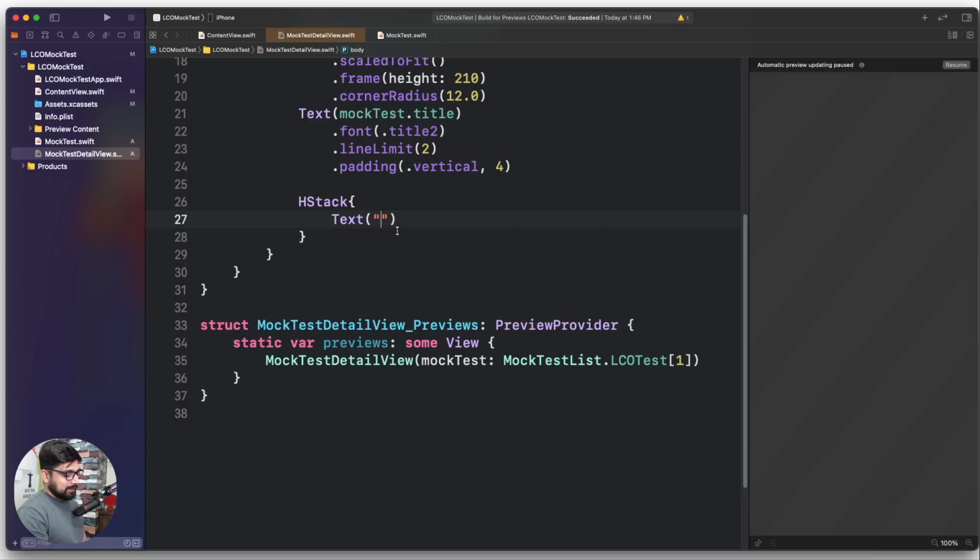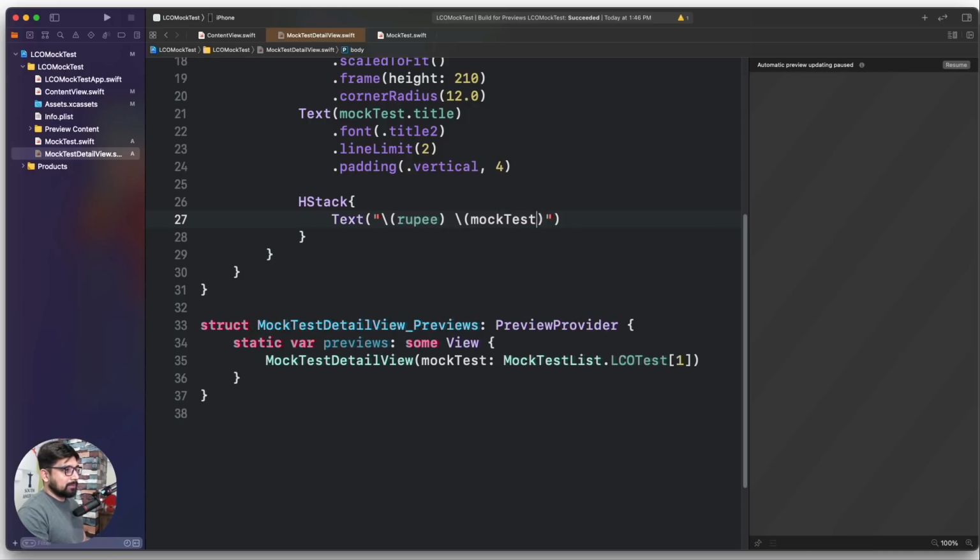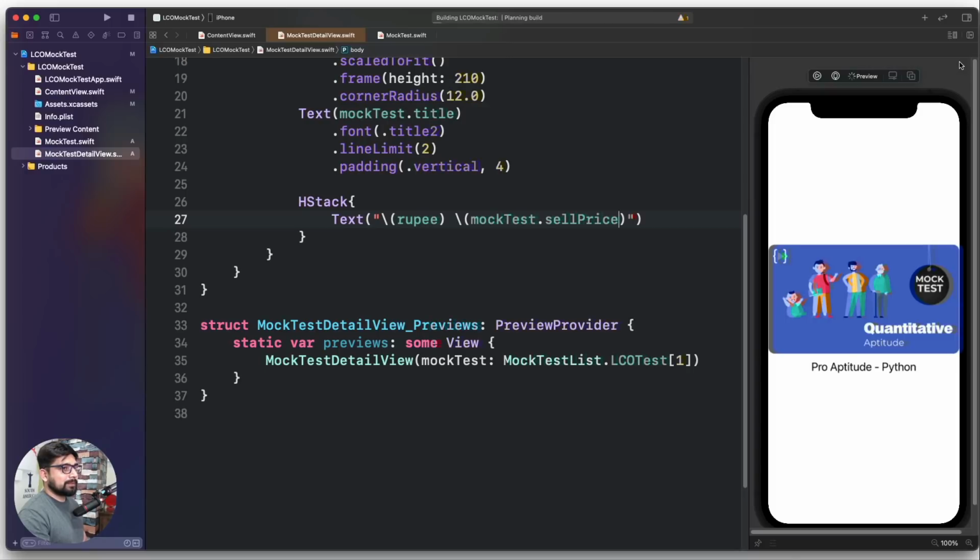So I'll be saying that I need to use the first string interpolation as rupee, and then another string interpolation because I have a mock test value here as well. So I can say mock test dot sell price. Okay, let's go ahead and try to resume that. And there we go. We got the pricing up here. So this is fine and nice.